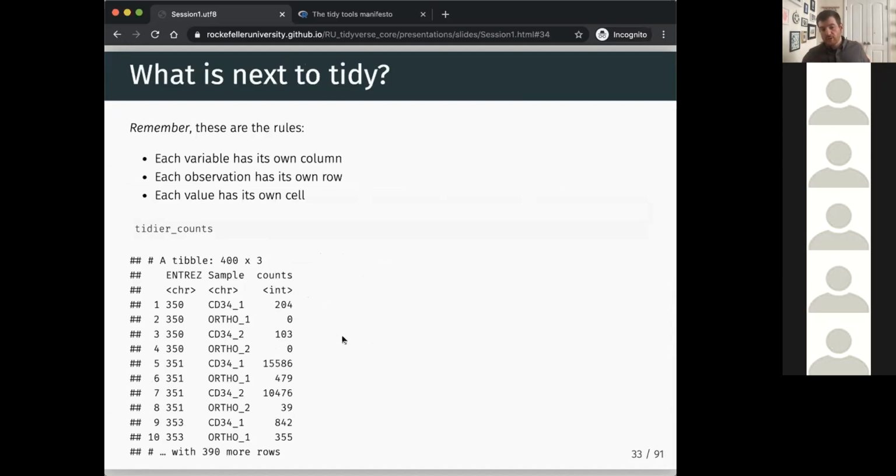Okay, so we've got something that is slightly tidier. The question is, what do we do next? Because this isn't quite tidy yet. We're aiming for each variable to have its own column, each observation its own row, and each value its own cell. The thing we're missing here is each variable having its own column.